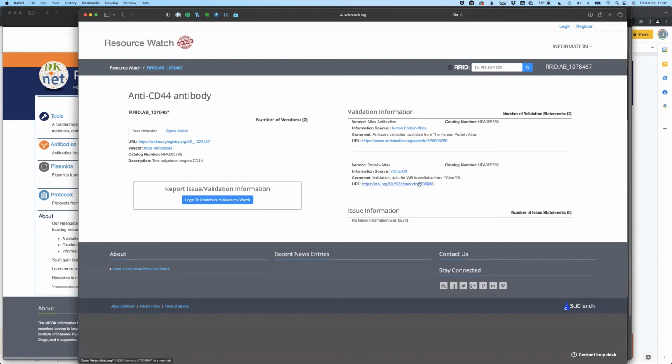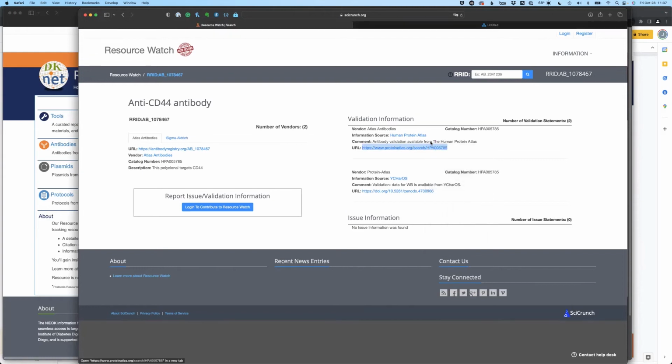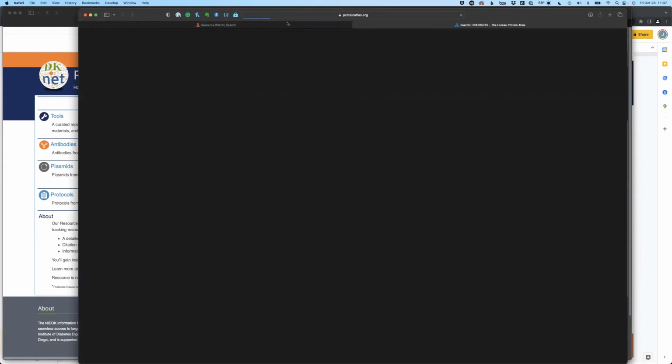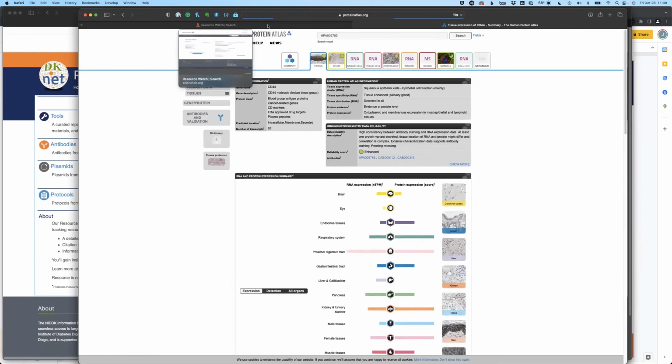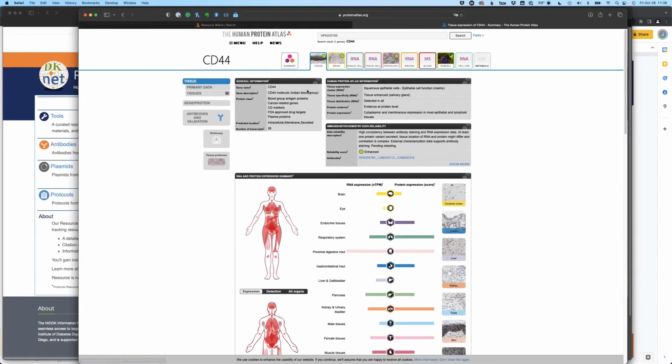One is information from the Human Protein Atlas. Let's see while that loads. So this is the information that they have on tissues around that antibody. So again, you have to look at that. So here we have the antibodies and validation for that antibody.